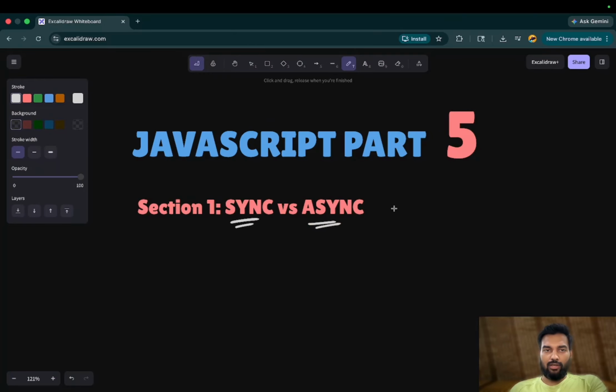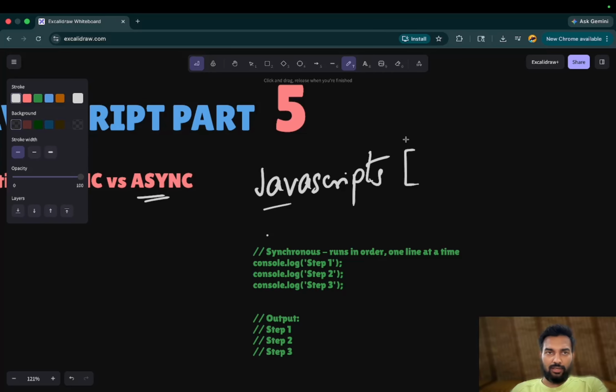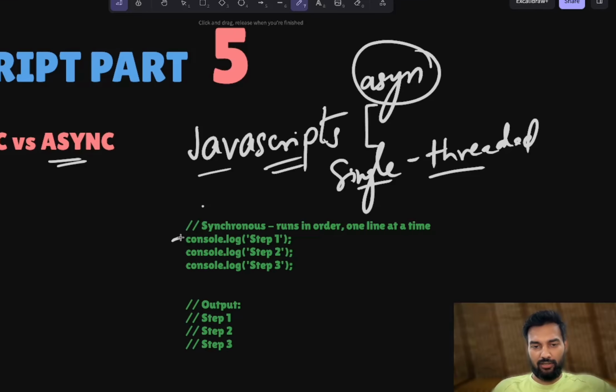So this is the first section that we will be covering, and here we have sync and async. So first we will understand how JavaScript works. Before we understand async, we need to understand how JavaScript code normally gets executed. JavaScript is single threaded and it executes the code line by line. So when JavaScript is running console.log step 1, it will execute this, print it, then go for the next line.